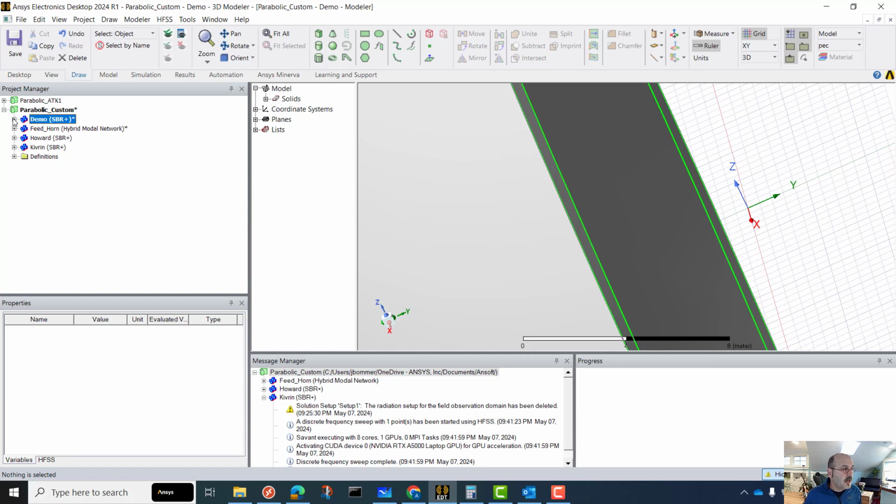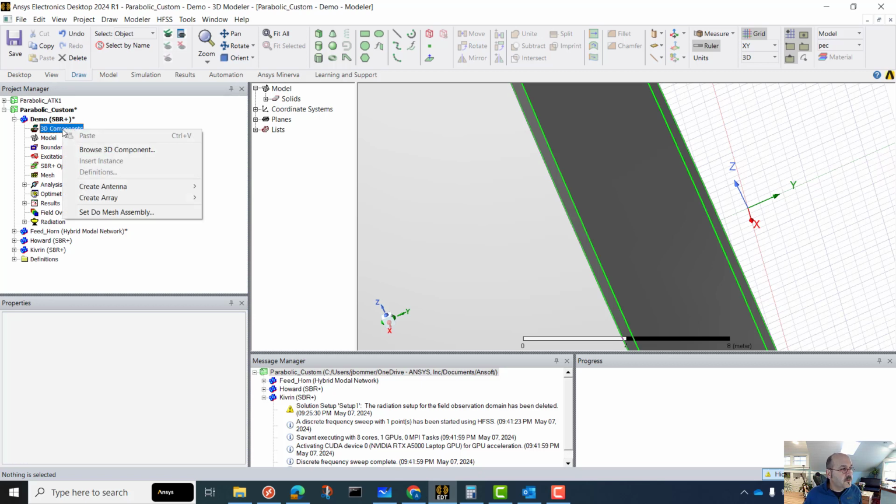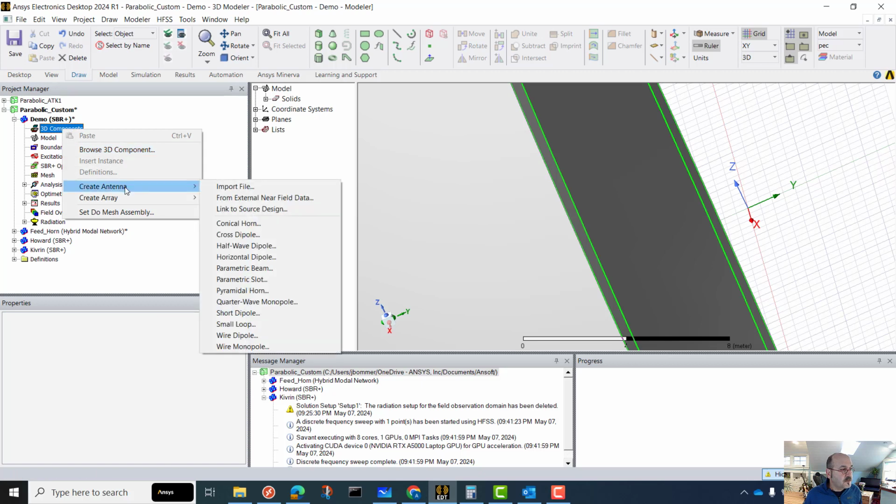So now I'm gonna do something called a link. It's a little different than when we did hybrid regions, because remember, I'm in an SBR plus design type, and that's why the process is a little bit different. So here's what I'm gonna do. I'm gonna right click on 3D components. Instead of browsing, I'm still gonna create antenna, but now I'm gonna do it by selecting link to source design.